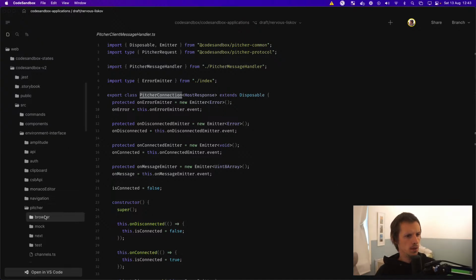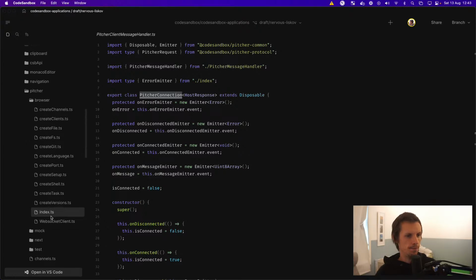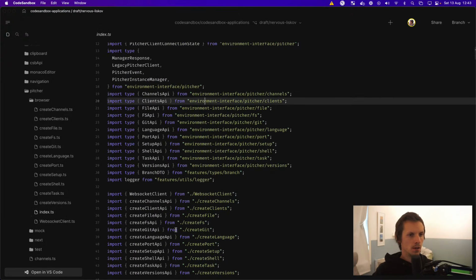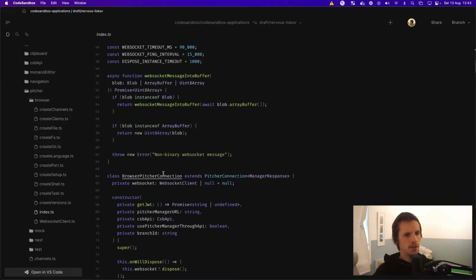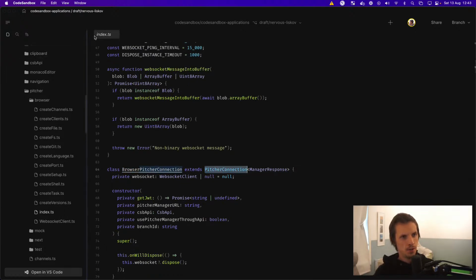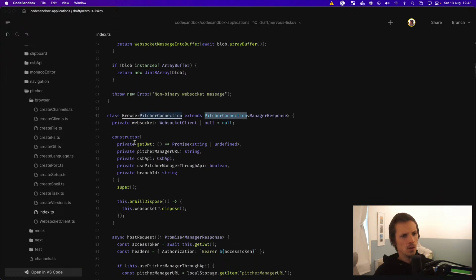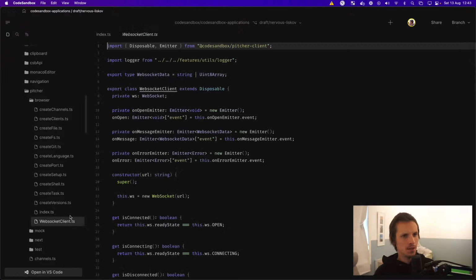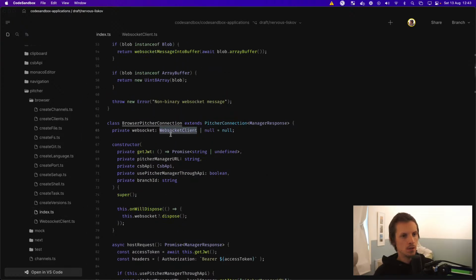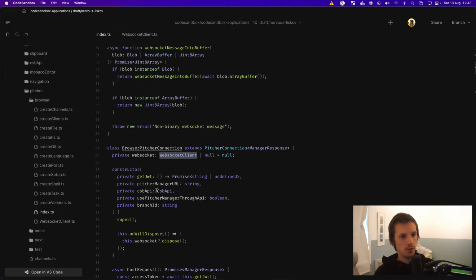Let's see, a picture here. I think we have it. Yeah, exactly. So we're going to start at the consumption level. What we're doing here is we have this thing called a browser picture connection, which extends a picture connection. And we have a WebSocket client, which is a class in itself, which extends this disposable. It's not to make fun of this code. It's just to highlight that it's object oriented.